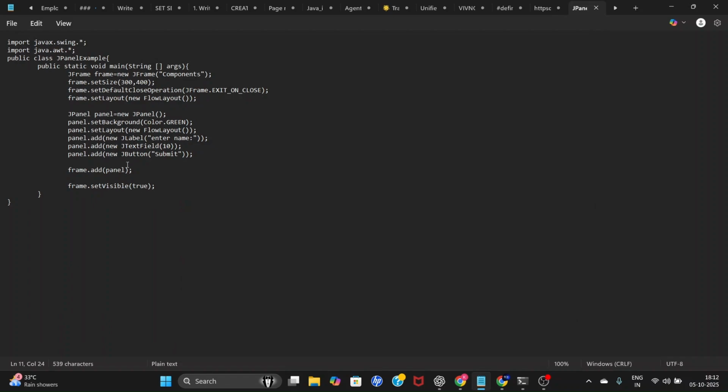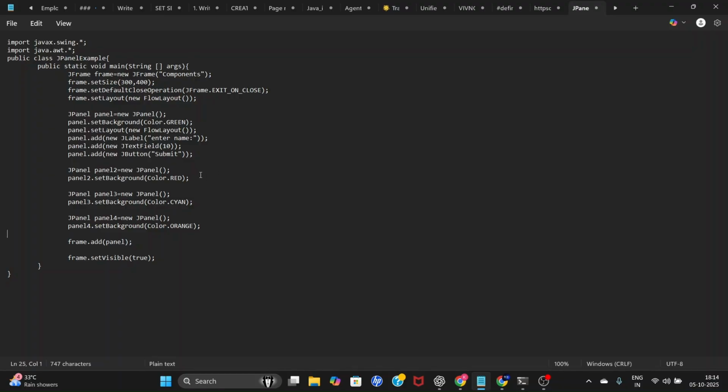We have created one panel, and let me create the other panels also. The next panel, let me create a JPanel as panel number two. So we have created four panels: panel, panel 2, panel 3, and panel 4. We gave flow layout. Let me change the flow layout to border layout so that we can give north and south directions to the panels.